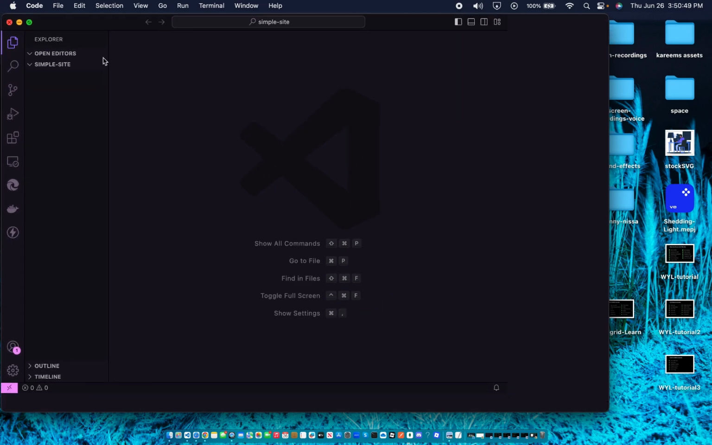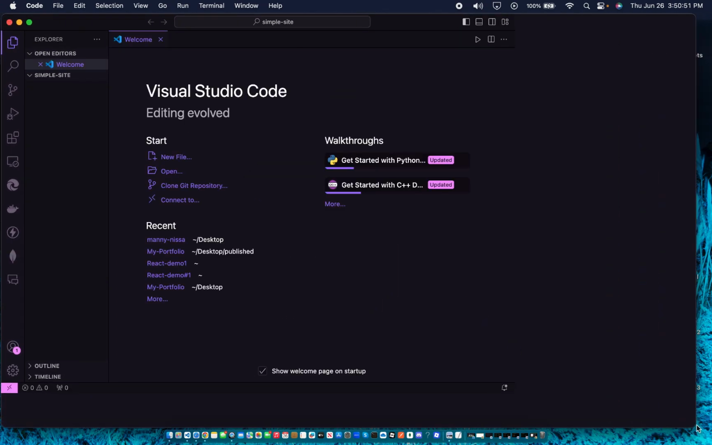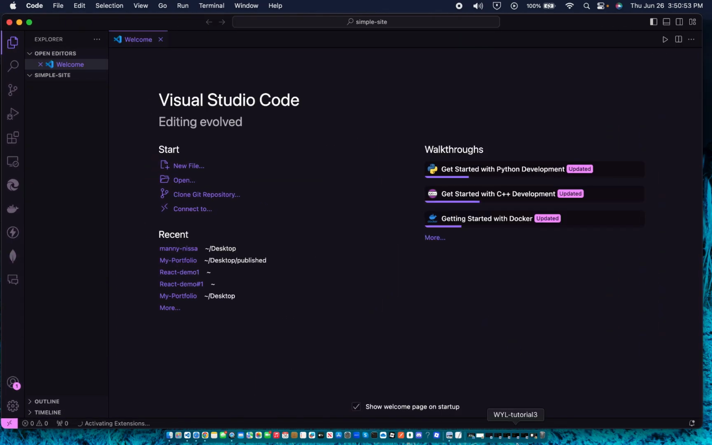Once there, you'll notice a lot of icons and buttons, but stay calm. On the left-hand side, you'll see the name of my folder called the Simple Site. Look for the same area for your folder, and we're going to create a new file. We'll call that index.html.